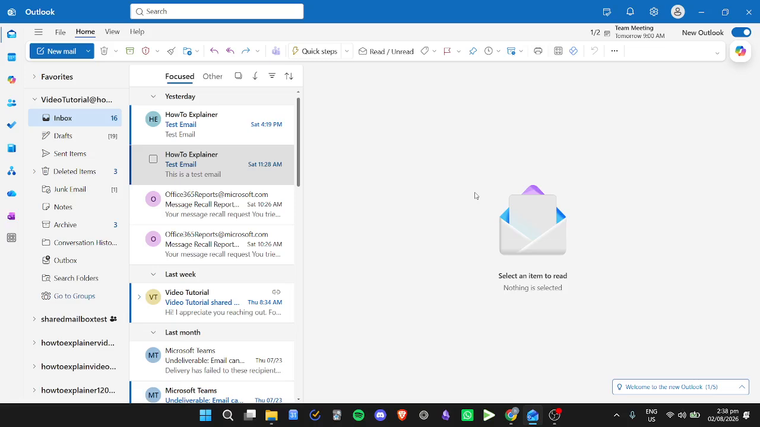New Outlook tips and tricks. So here I am in the new version of Outlook. If you are using this new Outlook application, there are a lot of tips and tricks that you can use in this version of Outlook.